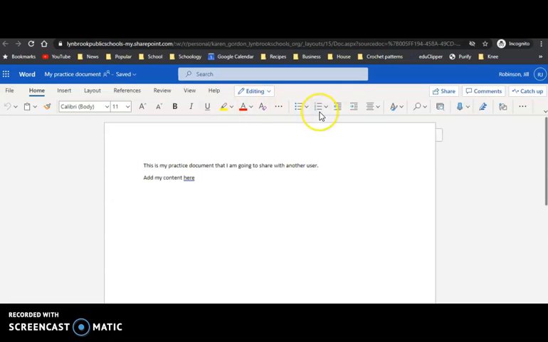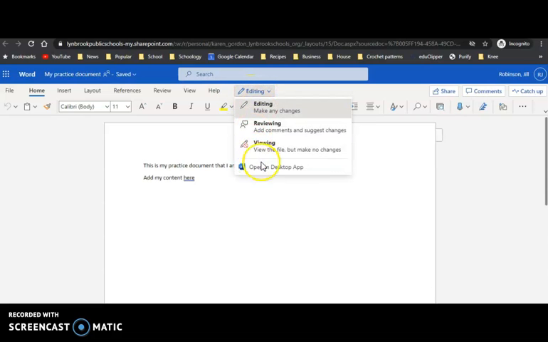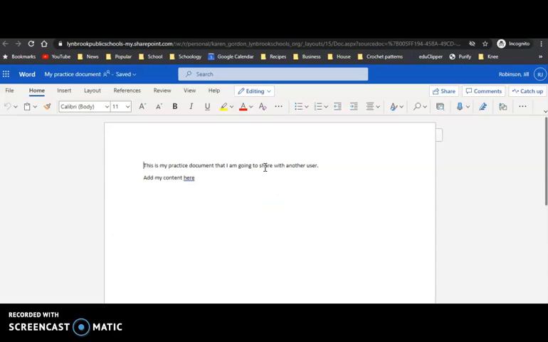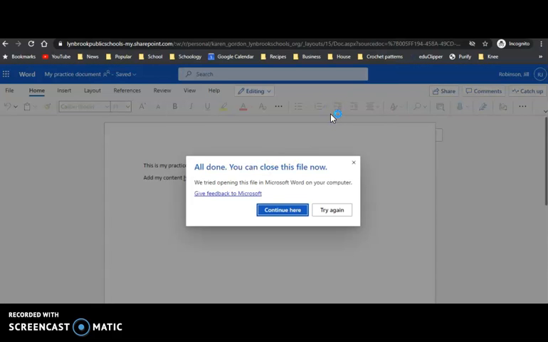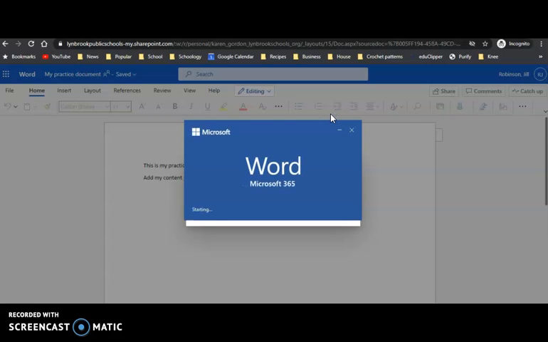If you are not used to working in the online version, or there are some tools that are not available in the online version, and you would like to expand this and open this up into the full Word version, the desktop version that you might be used to using, you can do so by clicking on this editing button and clicking Open in Desktop App. And this is going to launch the full desktop application of Microsoft Word. So you can see here it's launching the entire program. To do this, you must have Microsoft Word installed on your computer in order to actually use this functionality.